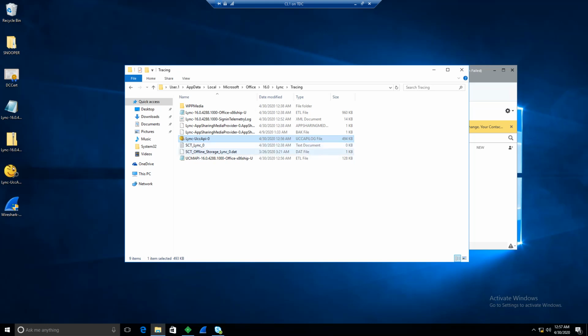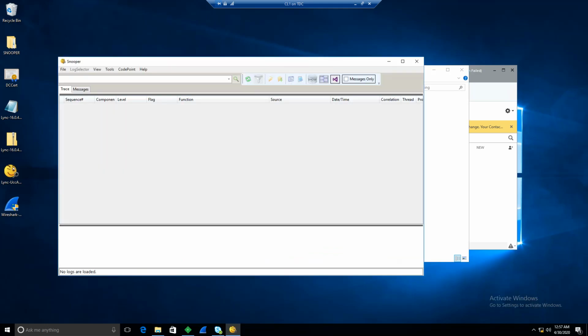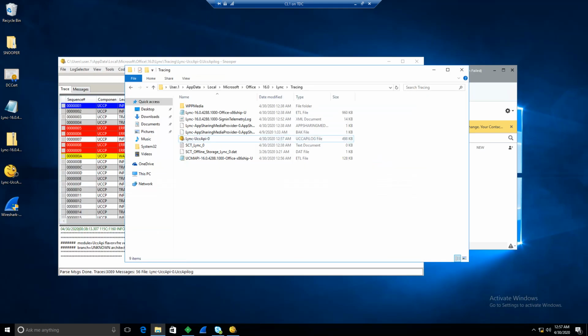You need to remember that this UCCAPI log file will keep on changing as soon as we exit out of Skype and sign back in. This UCCAPI log will be created again, and a backup will be created for the old one. So let's open this. We should remember that we are always opening the UCCAPI log file, not the .bak, because BAK is backup.